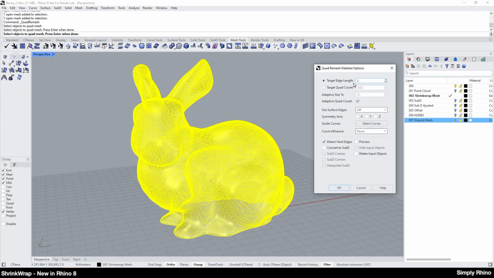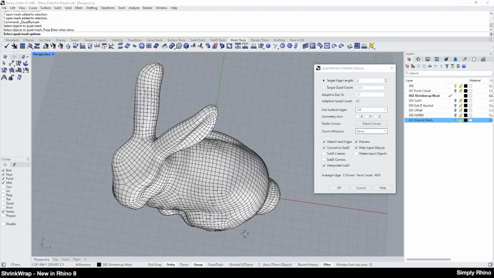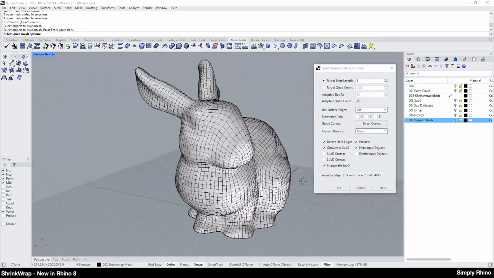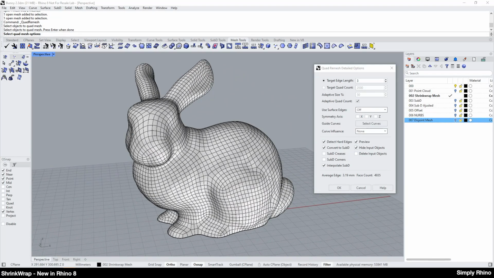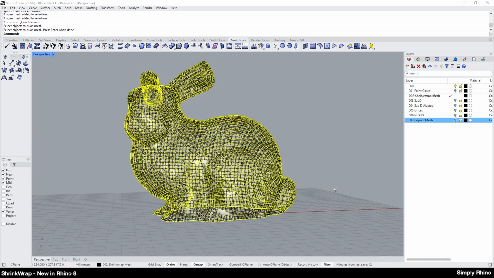I'll also select Detect Hard Edges, Convert to Sub-D, and I'll choose Interpolate so that the Sub-D more closely fits the ShrinkWrap mesh. I'll select Preview to generate the Sub-D, and when this is finished calculating, I'll select Hide Input Objects so I can see the Sub-D more easily. The result looks okay, and whilst I could perhaps use a smaller edge length, I'm happy to accept this result and move the Sub-D surface onto its own layer.